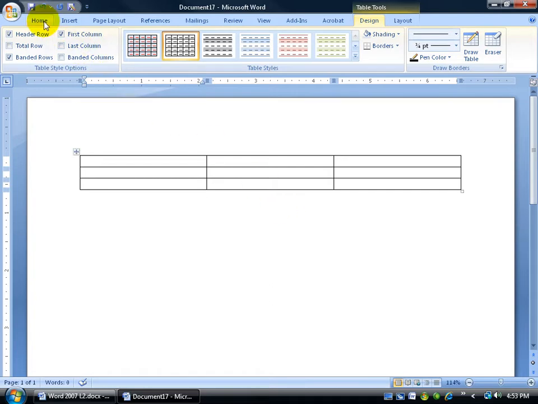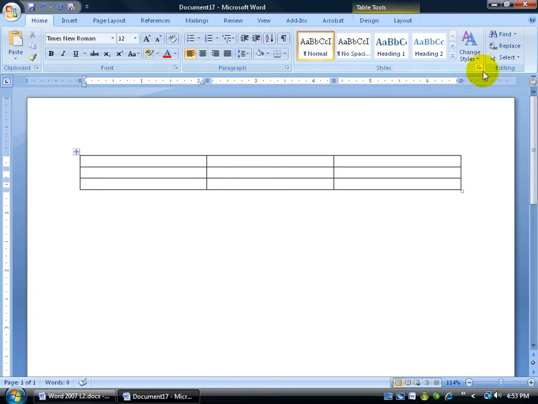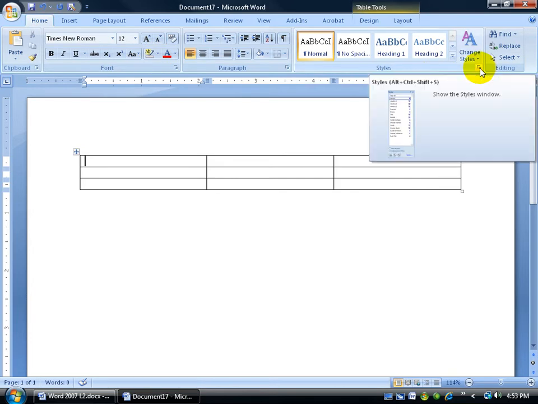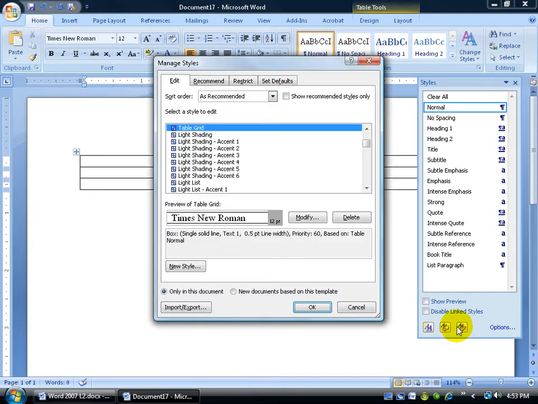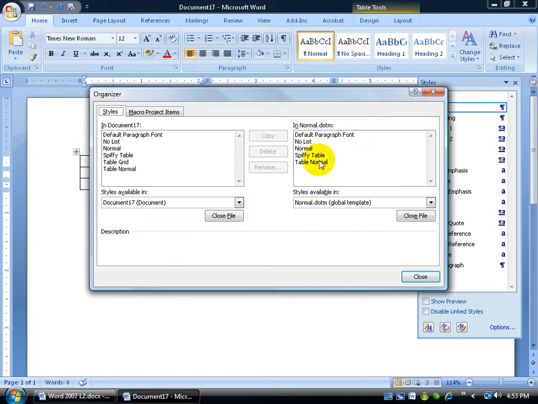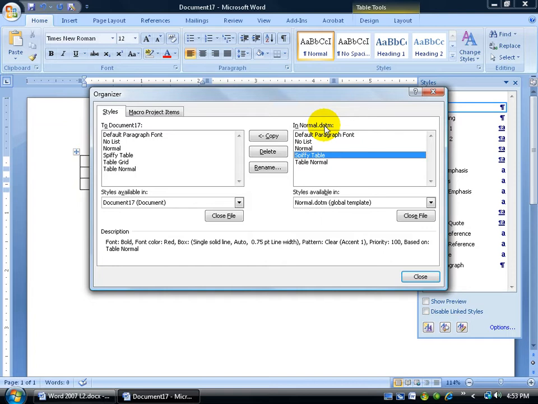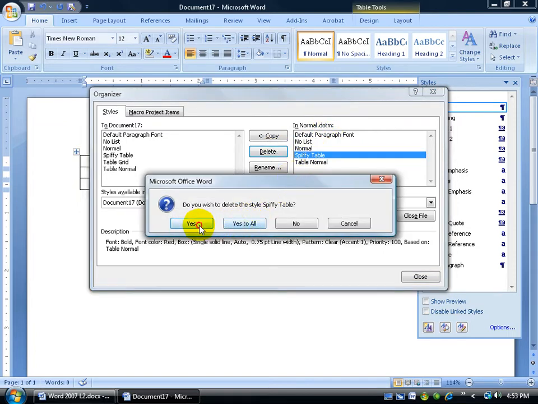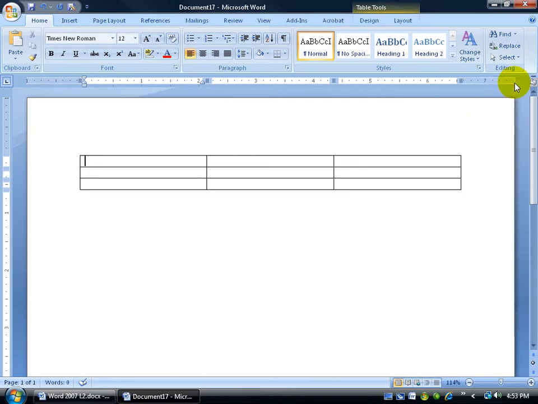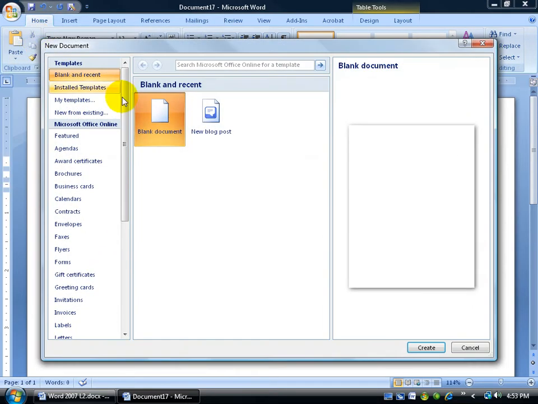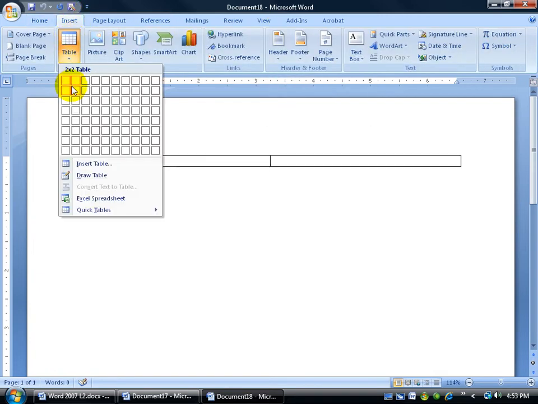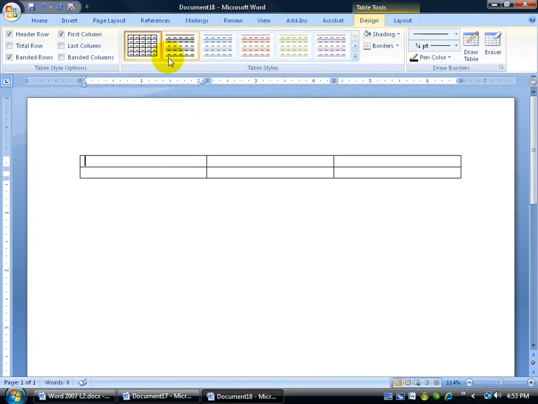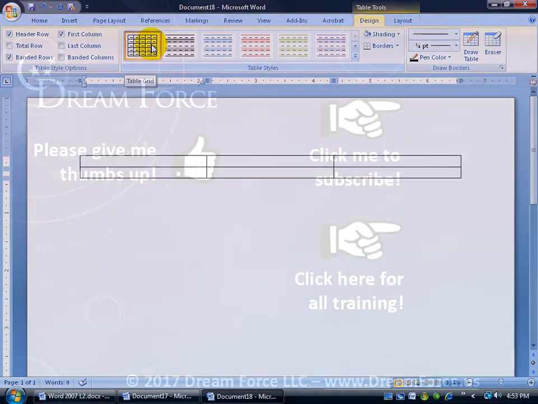come back to our Home tab and expand our Styles dialog box button here. Come down here and Manage Styles, and then do my Import Export. There's my spiffy table. That's part of anytime I open up my normal blank document that I'll go ahead and delete. And say yes and close out. So if I go ahead and open up a new document, I better not have, anytime I insert a table, no more spiffy styles.